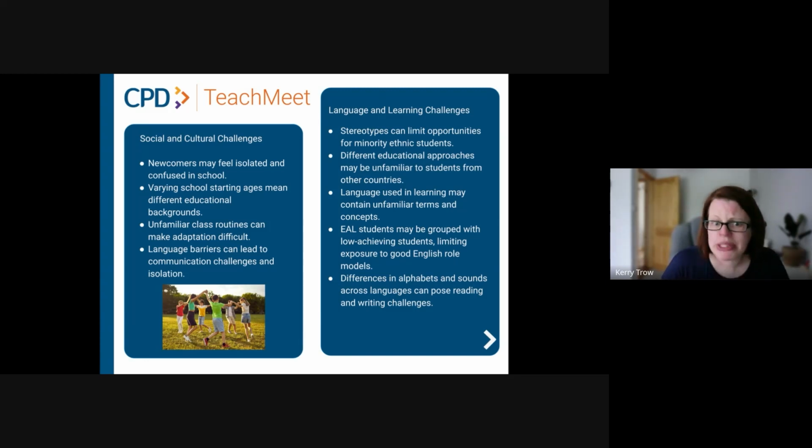There can be stereotypes which may limit opportunities for minority ethnic students. It might be that certain sectors of the community are perceived as learning a particular way. There might also be different educational approaches that are unfamiliar to students from other countries, again being more formal learners or not. Language used in learning may contain unfamiliar terms and concepts. That's a really important one, because not only are they learning a language, they're learning day-to-day language and also academic language, which can be two different entities really.